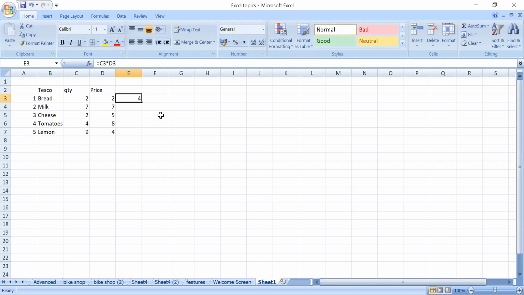And I have £4. I don't have to do the same for everything. All I need to do is just drag, either double click this, or drag it down, and then it will multiply everything.